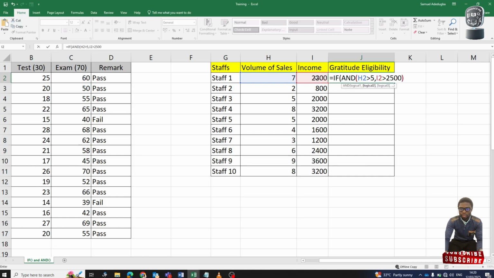Then close bracket. Then we add our statement, and that's eligible. That means the one eligible to the bonus, eligible, then comma, and ineligible, and close bracket. So you drag down.